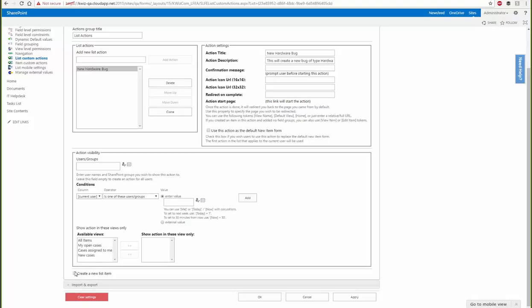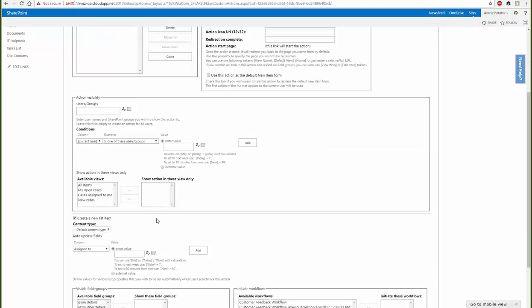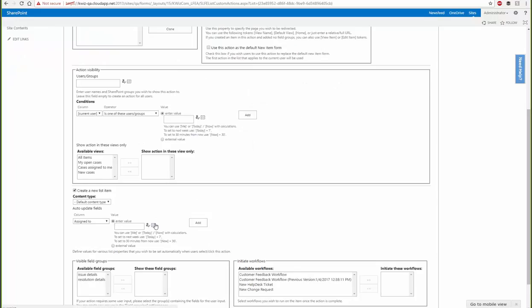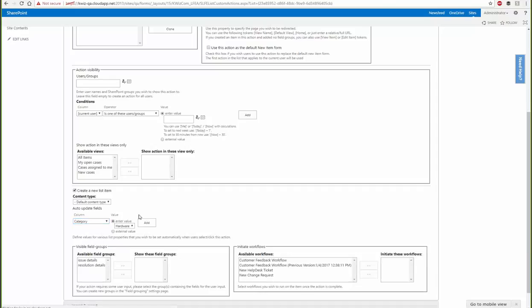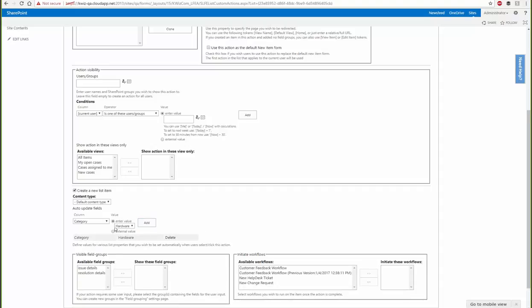In my case, I want to create a new hardware bug, so I'll create a new list item. So what I will do in the column over here, I'll say the column, what was the name? It was the category, and I'll make sure that the category is hardware. I will add this. Awesome. So whenever I create my new list item, the category will be hardware.